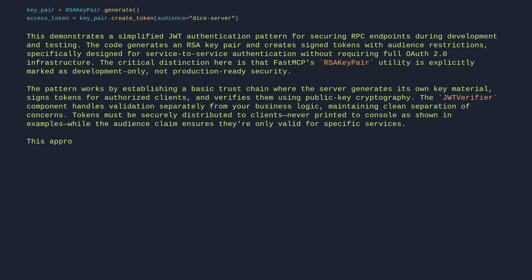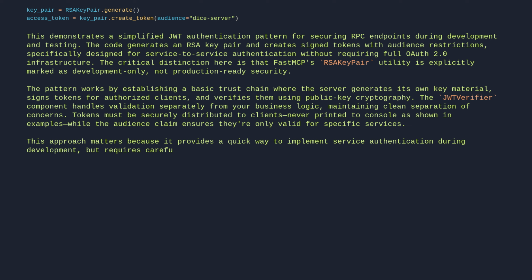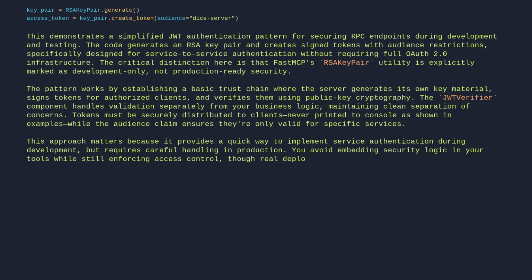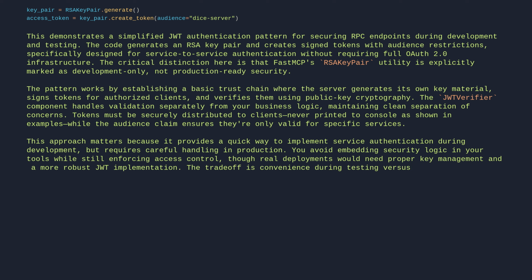This approach matters because it provides a quick way to implement service authentication during development, but requires careful handling in production. You avoid embedding security logic in your tools while still enforcing access control, though real deployments would need proper key management and a more robust JWT implementation. The trade-off is convenience during testing versus the operational complexity of managing cryptographic material securely.